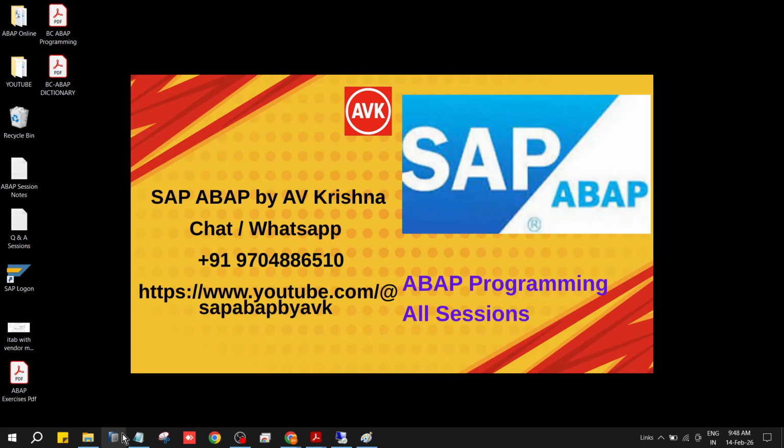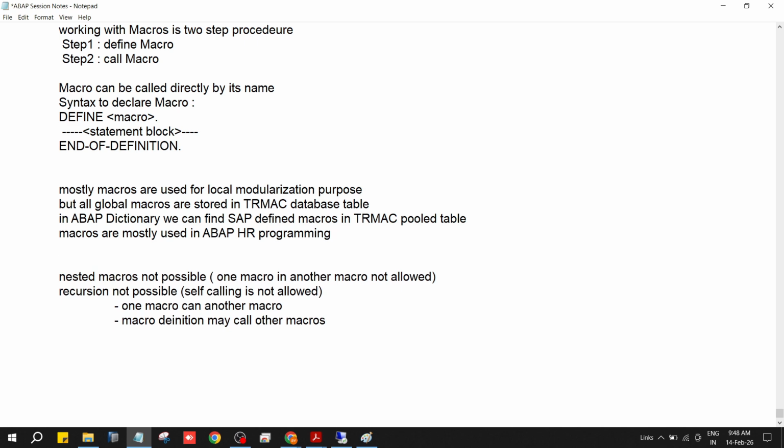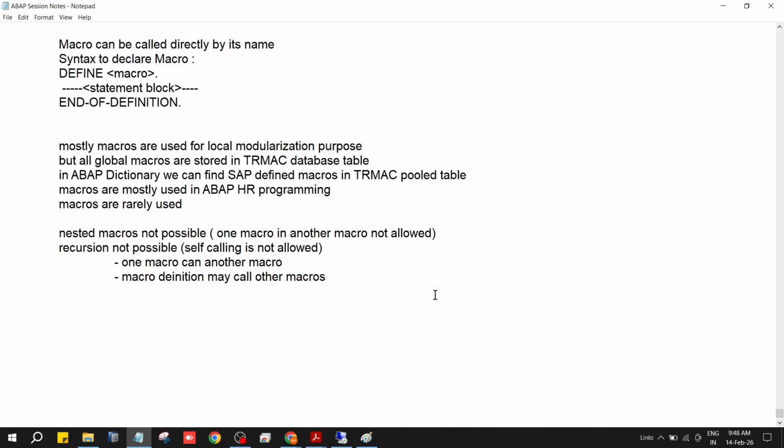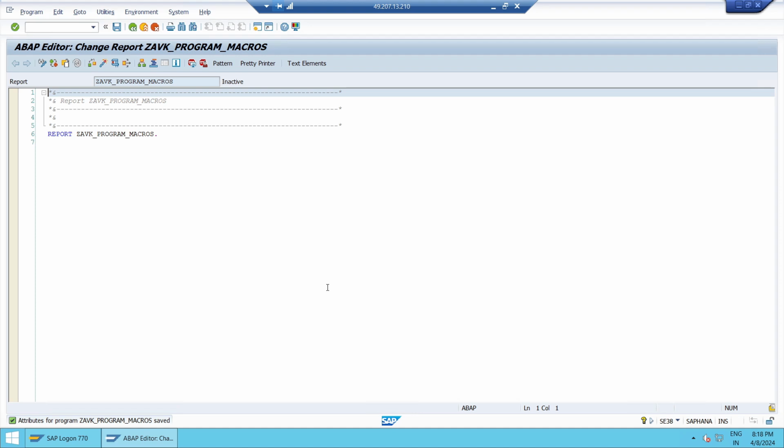If you go back, macros are rarely used in current day to day, because they are considered outdated, obsolete concepts. Replacement concepts came. That's why initially SAP introduced them, and here and there you will find them. That's why we are covering it as per our sequence.